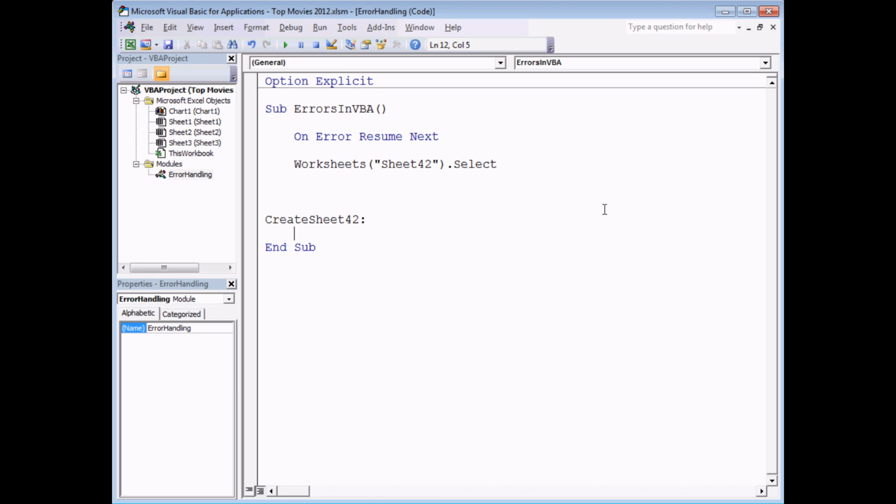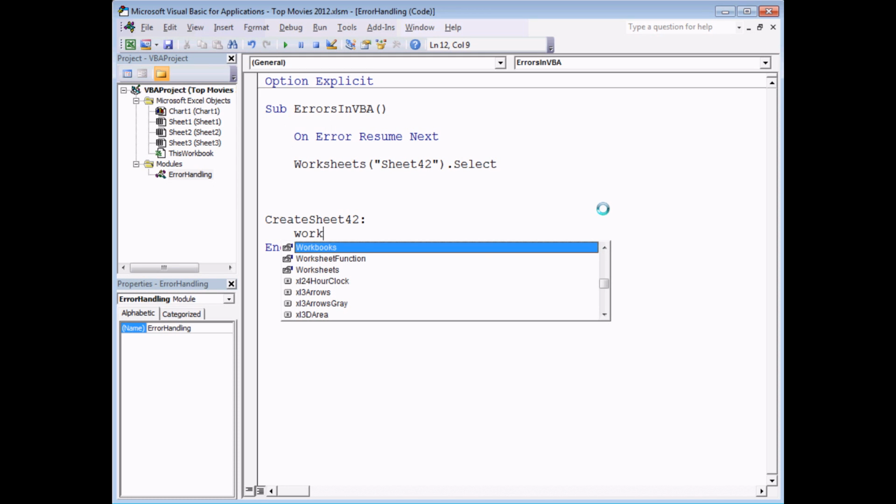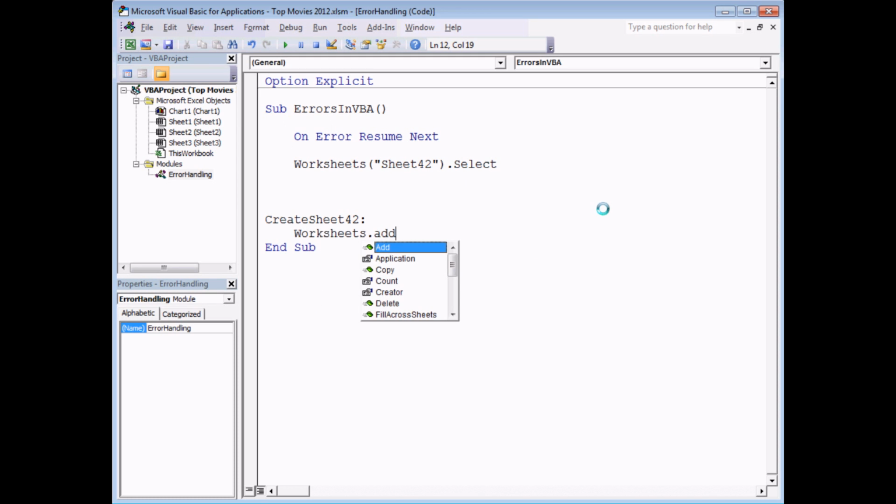So what I can do in this little section here is I can tell the subroutine to create a new worksheet and call it sheet 42. So I can do that using the Worksheets.Add method. And the Add method actually returns a reference to the sheet that's being created. So I can also tag onto the end of the Add method .Name equals sheet 42. So it's just a nice succinct way of creating and naming a worksheet at the same time.